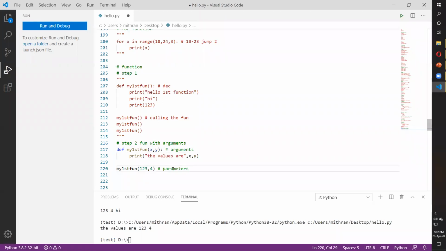Okay, just a name, don't worry about it. So now we have created a function with arguments. If you pass 1, 2, 3, then 1, 2, 3 will go to X. If you pass 4, 4 will go to Y. Okay, still I have a problem.